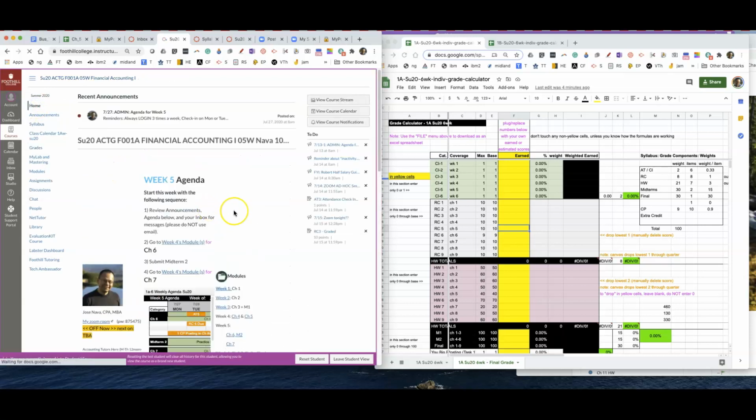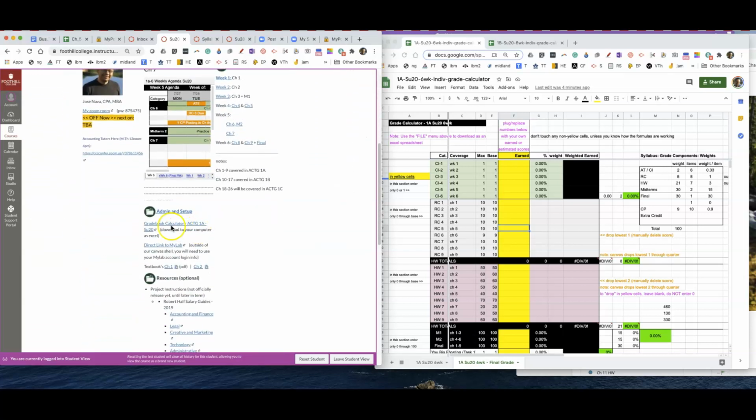Go to the home page, and this works for both Accounting 1B and Accounting 1A. Both courses that I'm teaching in the summer have a similar setup. If you go to your home page, at the bottom here, below the calendar, you see the link to the grade calculator for each of your classes. So here's 1A, and if I go to the home page for Accounting 1B, you will see the same thing for Accounting 1B. And on the right side of the screen at the moment, you're looking at the actual grade calculator spreadsheet in Google spreadsheet format there in front of you.